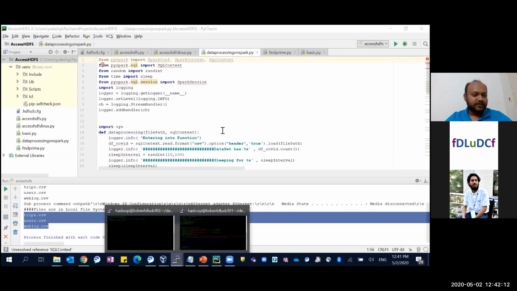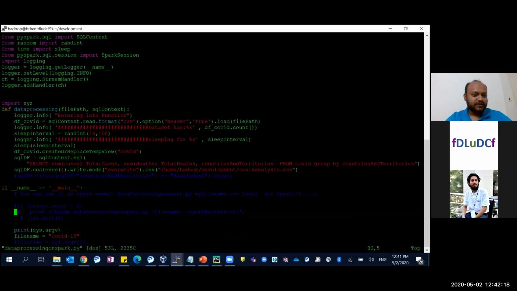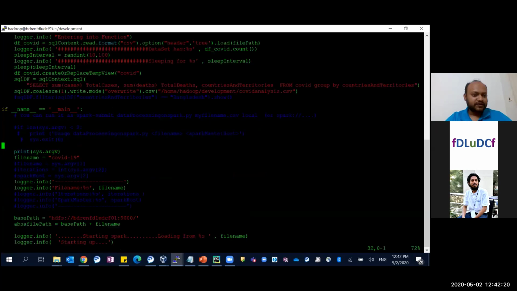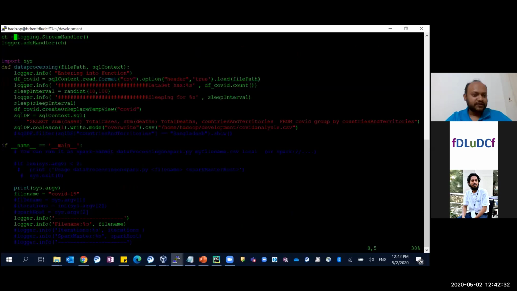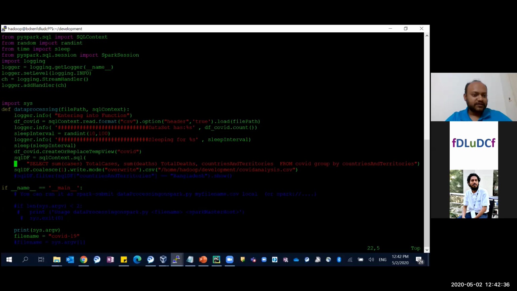Whatever we discussed is already here, the same script. We call it from the main function. We call the data processing function and load the df copies, try to log, and add some sleep time so that we can go and see how it is being executed. Otherwise, as soon as the application terminates, we cannot access the web UI.